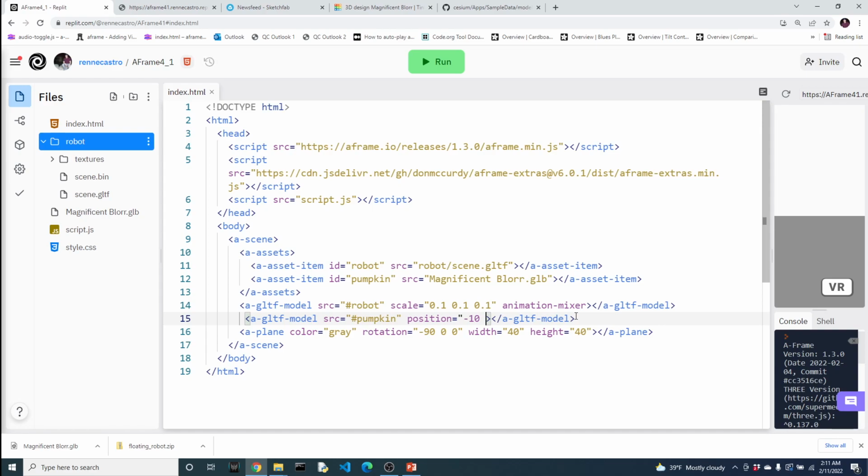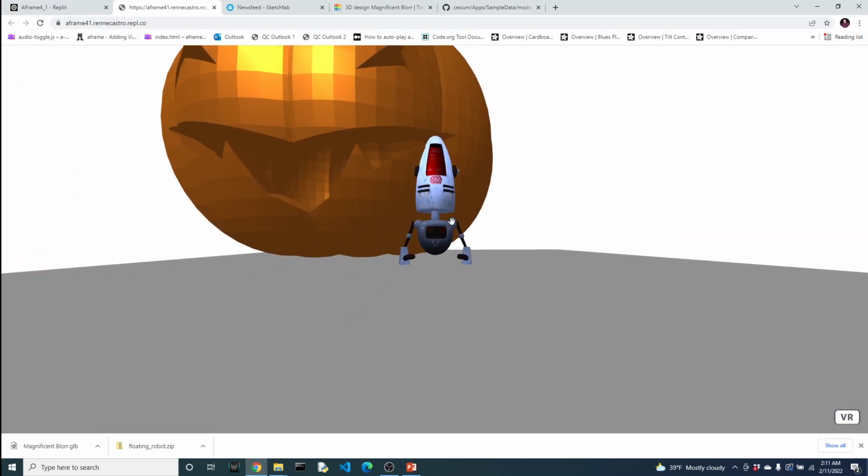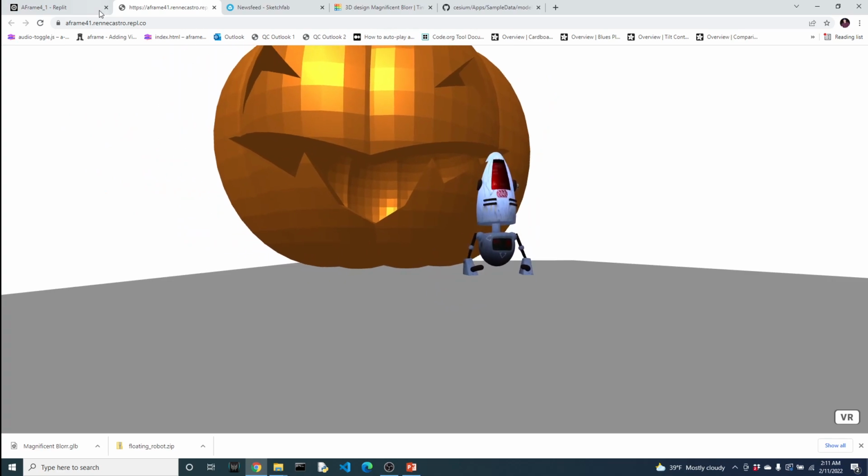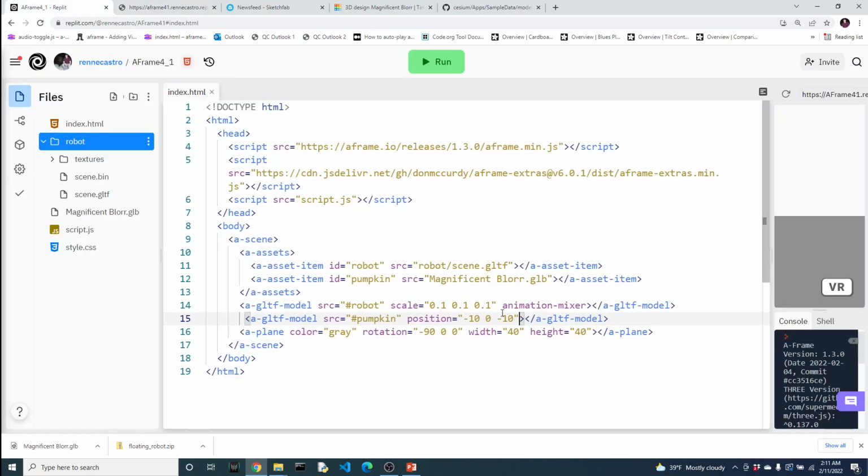And I guess we could do 0. And let's do a -10. So it gets thrown back a little bit. And let's see what that looks like. Okay. Wow. So the pumpkin is large compared to the 3D model. So we're going to have to use the same thing. We have to scale it down a little bit. So let's scale it down. Actually no, let's do the same scale. Down to 0.1. See what that looks like.